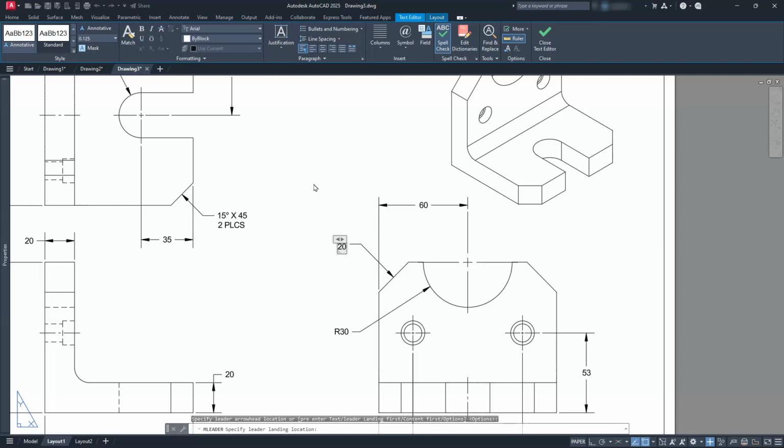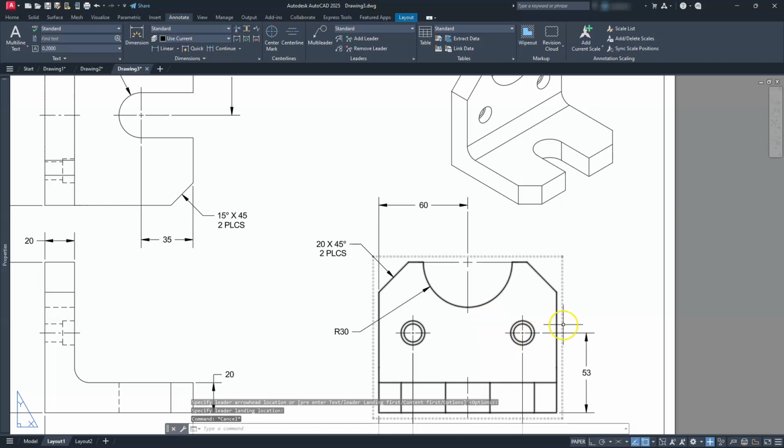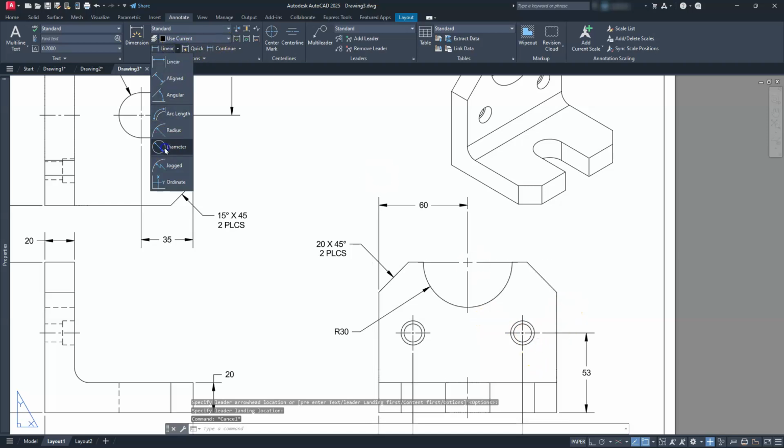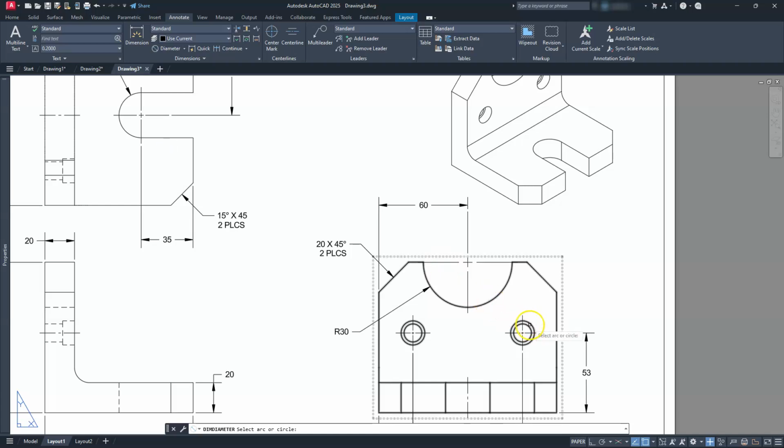Let's go ahead and put the 20x 45 degrees. Remember, that's going to be our %D. 2 places. Okay, and for this one, I actually used the diameter dimension to locate this one.